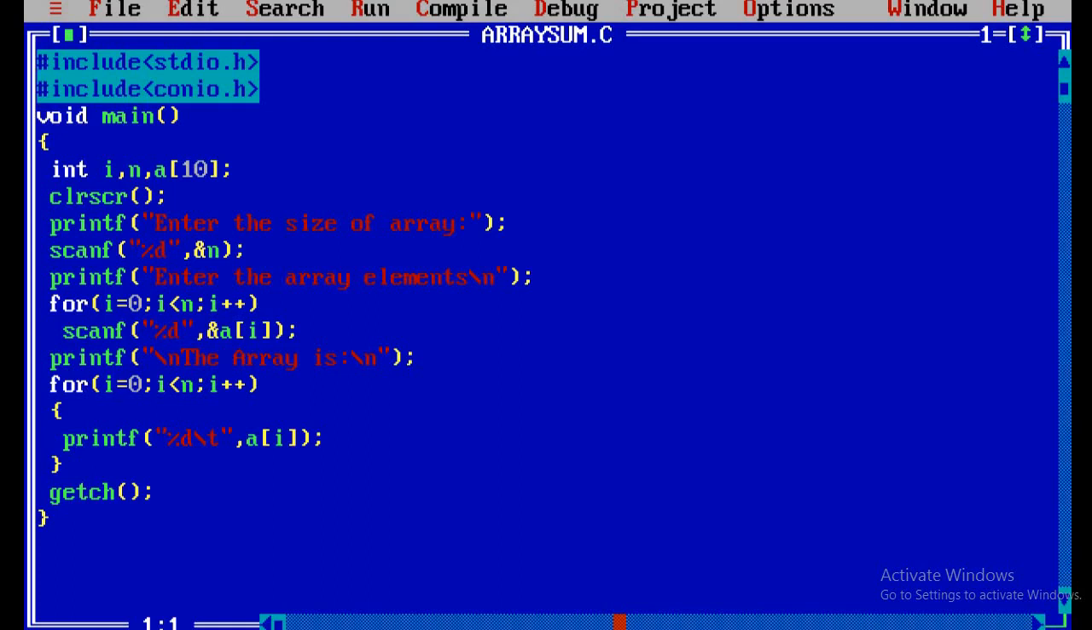Here, let's implement the traversal operation on linear arrays using a C program. You can see the program written on the screen. First of all, you should understand what is meant by traversal.